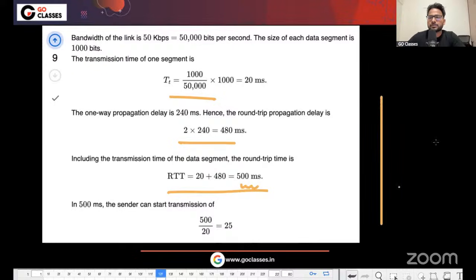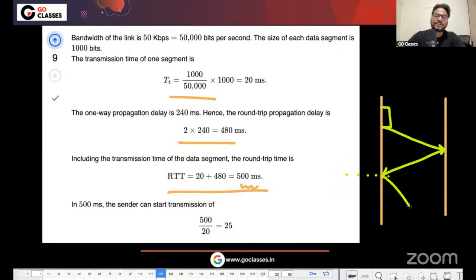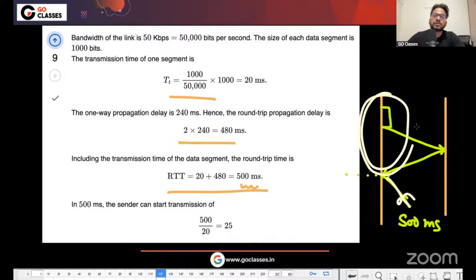You are transmitting some packet, and then you will be receiving the acknowledgement at the 500th millisecond. But the question is saying that during this interval, you can send 25 packets, and at exactly 500 milliseconds you will be getting the ACK, but they are asking during this interval.